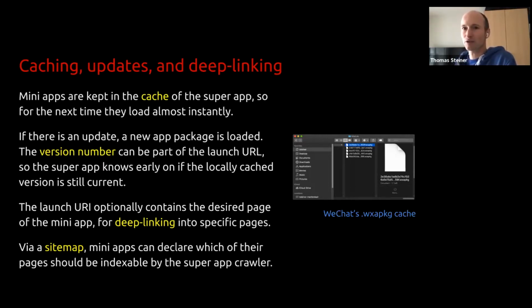Many apps have version numbers, and these version numbers are part of the launch URL. So a super app knows directly when it's trying to start a mini app, if the version is still the current one that is cached, or if a new one needs to be loaded. And launch URLs also have pages that you can use for deep linking, so you can link or deep link into specific subsections of an application. Mini apps also have sitemaps where they can declare which of the pages and which of the sections of the mini app should be crawlable by the super app crawler, so that you can search for content within these mini apps.